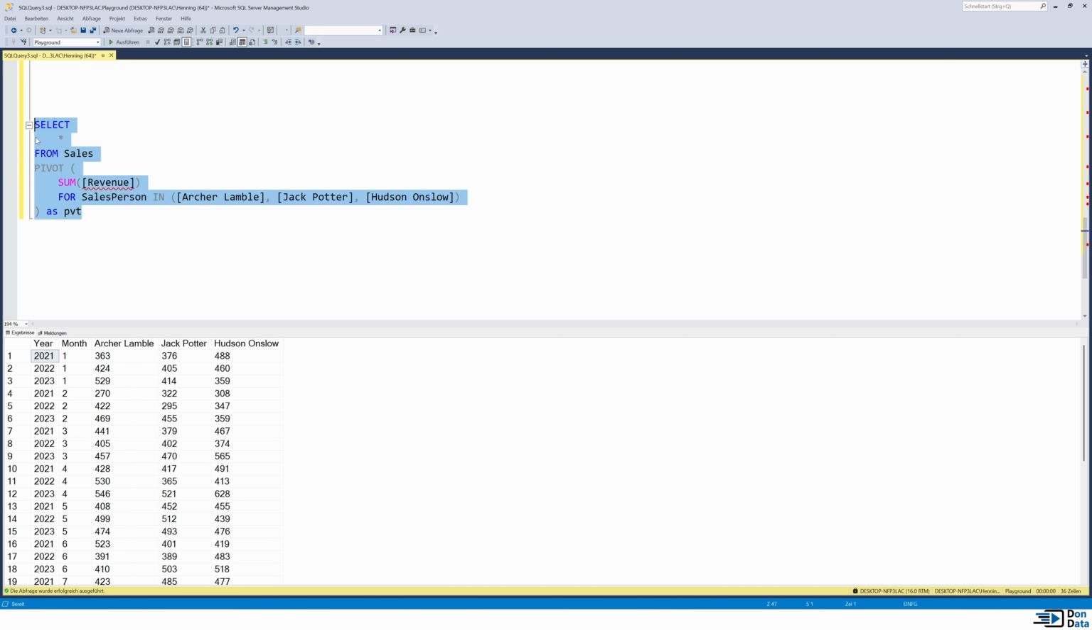So for a one-time query, this is perfectly fine. But if you want to run this query for many years unchanged, that would not work. You would always have to go here and add a new person. Here I need to add a new person. Otherwise, the dataset would be incomplete. So let's say we always had 2 persons and later Hudson Onslow joined the company and we keep running it like this. Hudson Onslow, although he's generating revenue, he is not considered here.